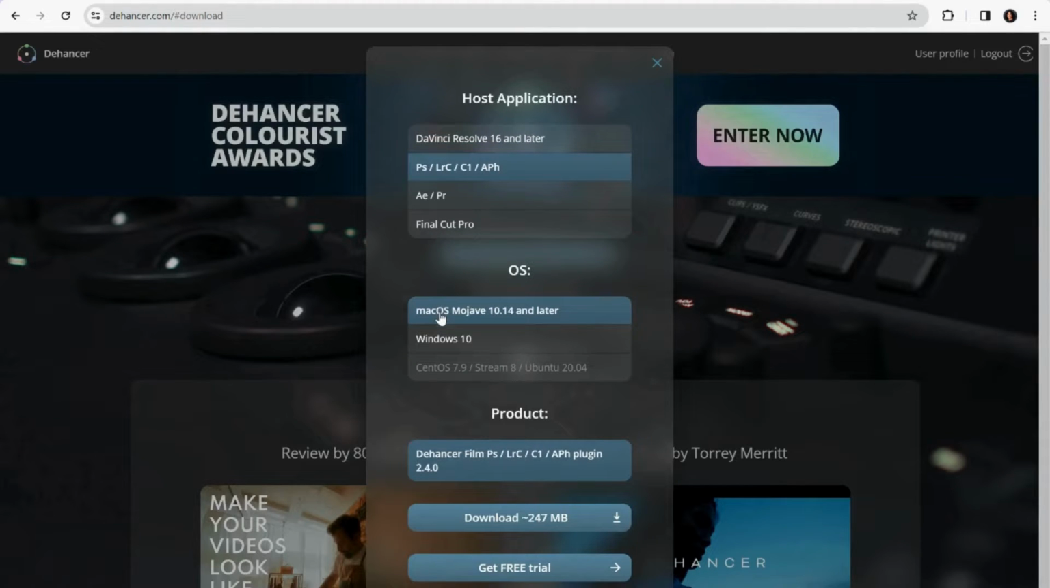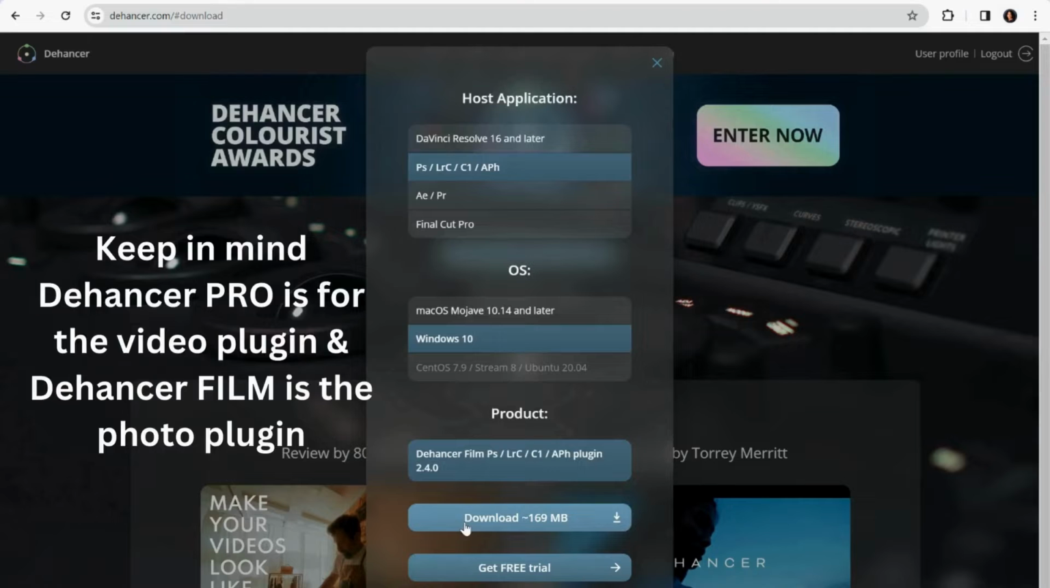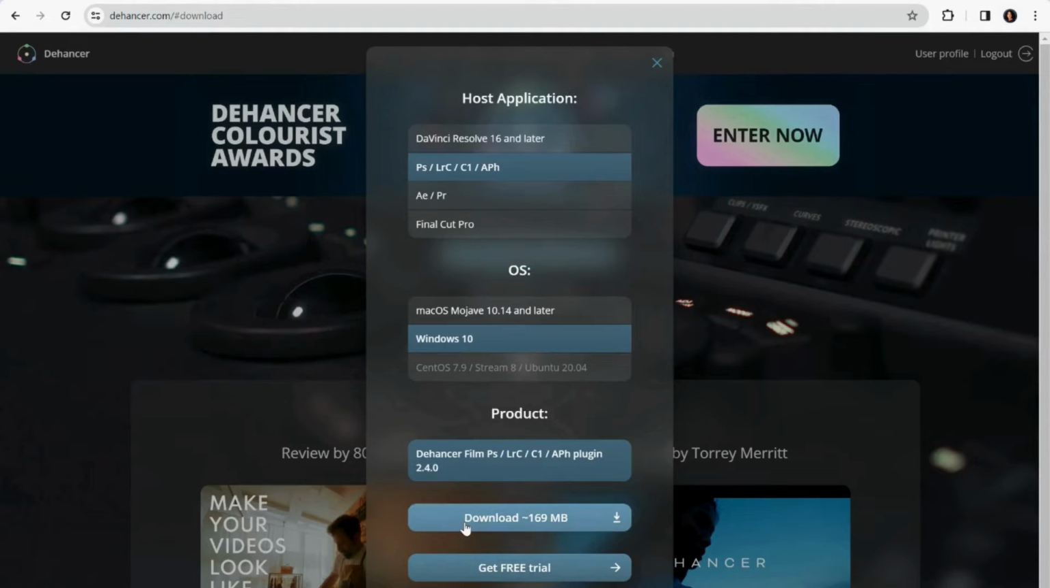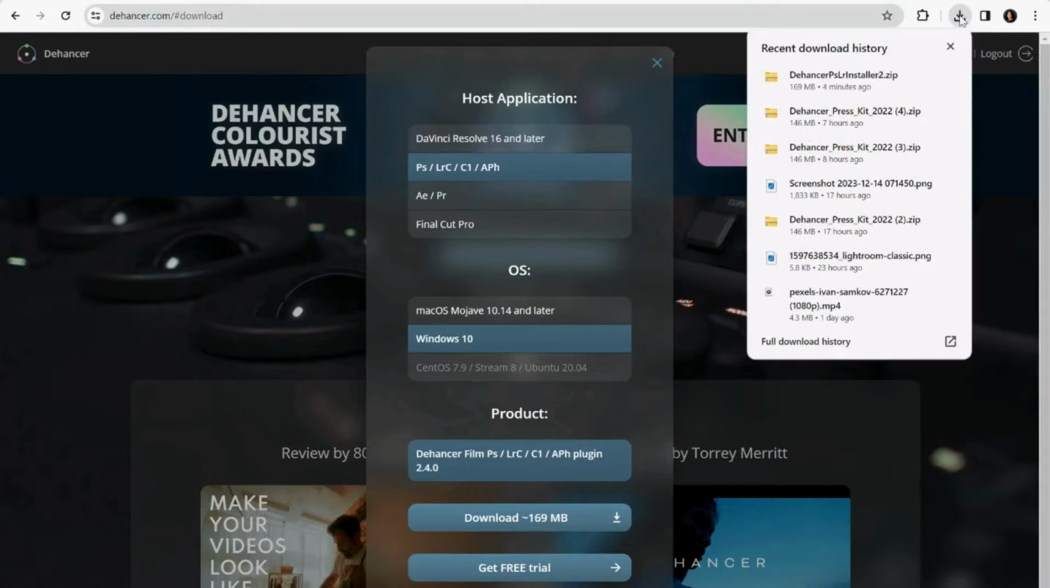Next, you're going to choose whichever type of computer system you have, whether you have a Mac or Windows. I have a Windows computer, so I selected Windows. And then you're going to choose your particular DEHANCER product, if you want DEHANCER Pro, or if you want DEHANCER Film. Next, you're going to select download, or if you're doing the free trial, you can do get free trial, but this is a video for if you're trying to download the plugin itself and not only do the free trial.